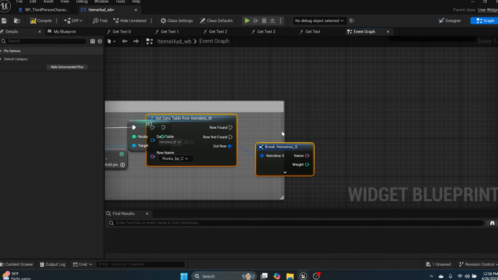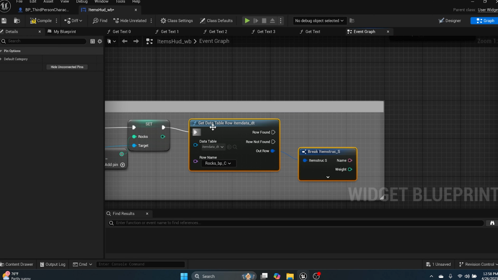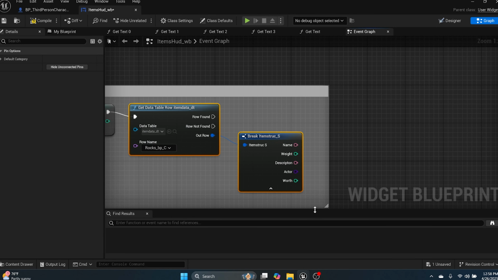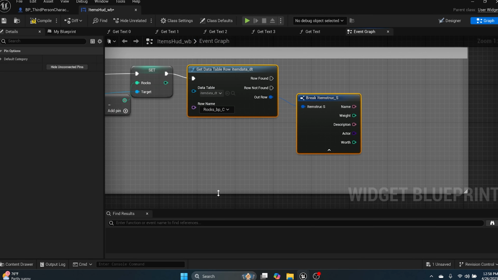So as soon as you drop a rock, it's going to set the rocks. Then it's going to get the data table row rocks. And then it's going to say out row. It's going to get the weight of the rock and multiply it times how many rocks you have.